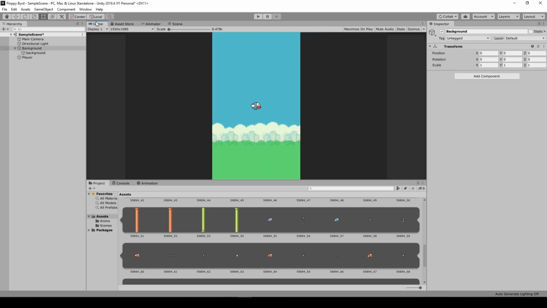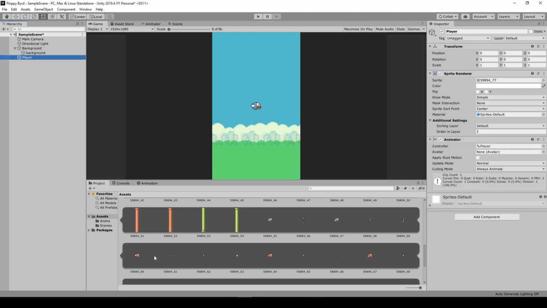Right now let's deal with controlling the character. So in order to do that, let's add a component, and we call it player controller.